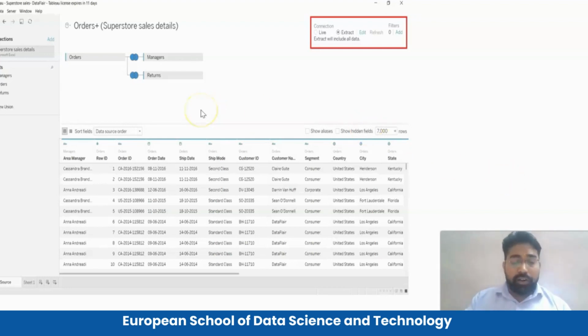When you import the data set, you have to click on data source. Once you click on data source, you can see at the left-hand side managers, orders, and returns. We just click on order data. In order data, you can see the managers and the returns are associated in the Venn diagram. You can see it is the combination of managers and returns. At the top right corner, you can see the connections, live connection, extract, and add. So you can add a filter, whatever filter you want, and you can extract the data.